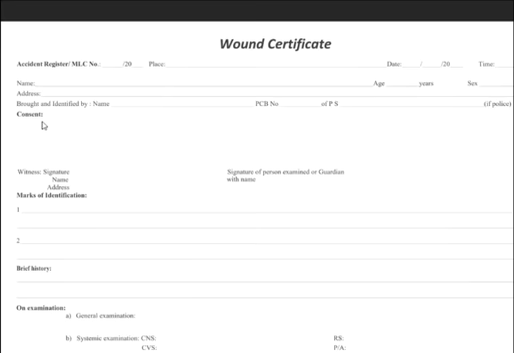Identification marks should be written in detail, and two identification marks are a must. That is a medico-legal dictum. And in the brief history, you write the alleged history of assault. You should know what is assault and what is battery. Or it could be the alleged history of a road traffic accident. That is written in short and brief.